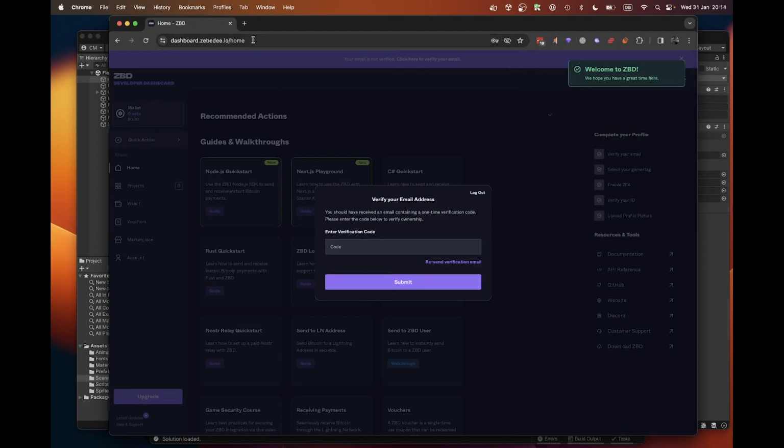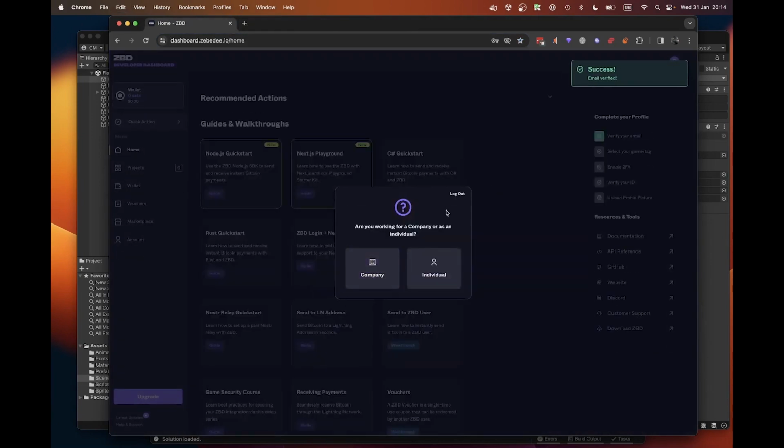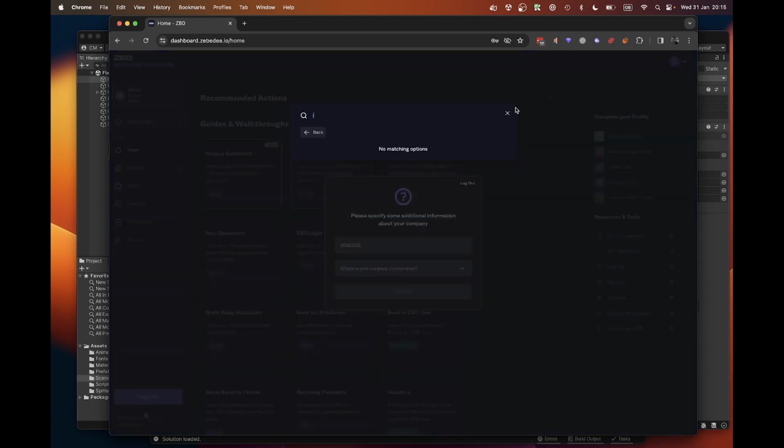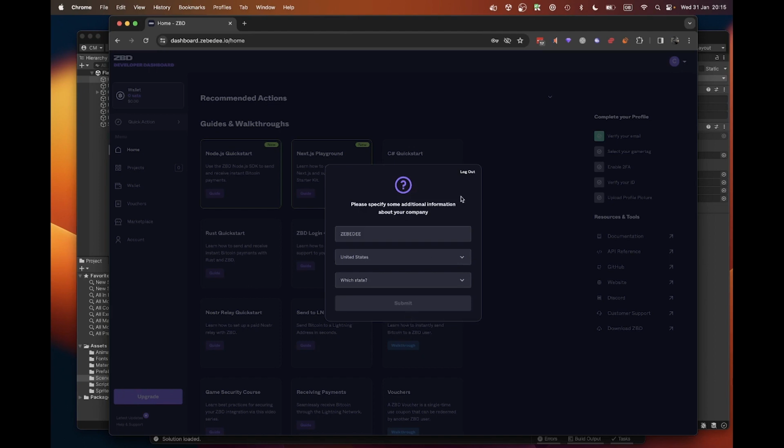And I just need to enter the verification code. And I just have to fill out the details here. Obviously my company is ZBD. So basically the reason we have to do all this is because ZBD is a regulated company. So in order to make sure that your game is fully compliant, we just need to ask you these various questions.